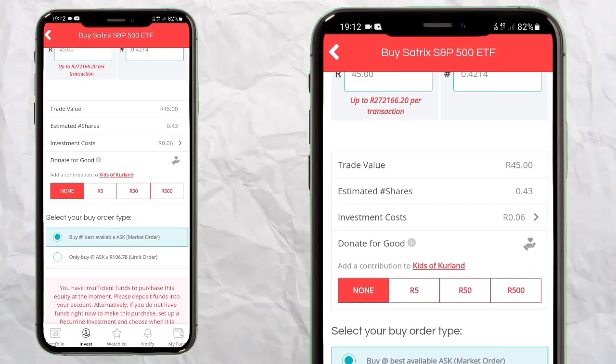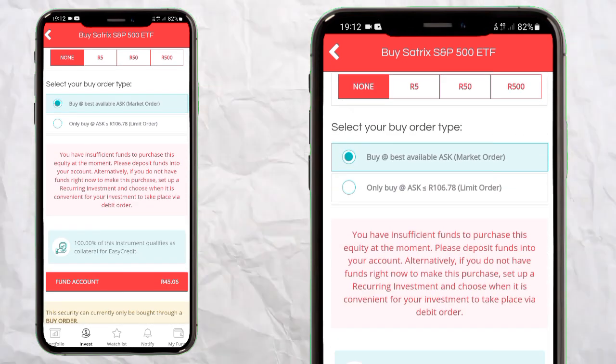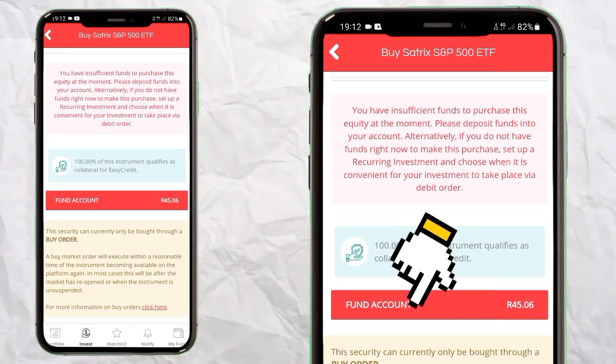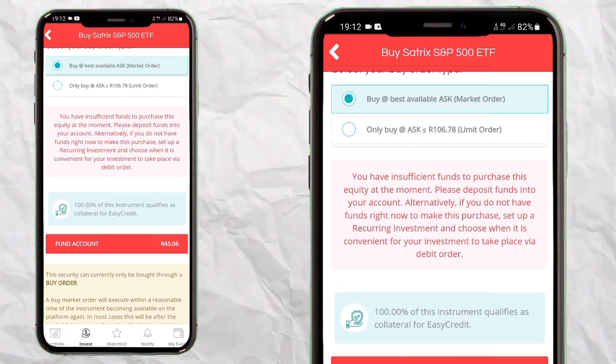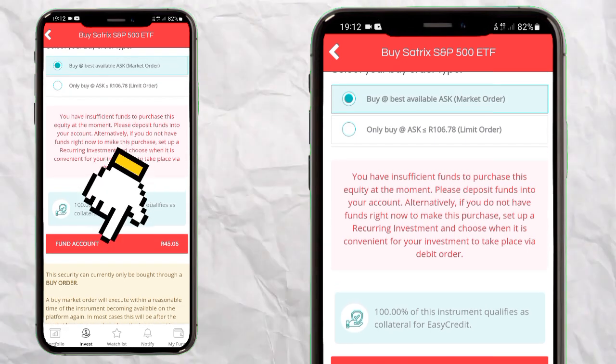If you want to donate, you can. If you don't want to donate, it's all fine. And after that, we'll have to click on buy now. Since I do not have anything in my account, you see fund account.